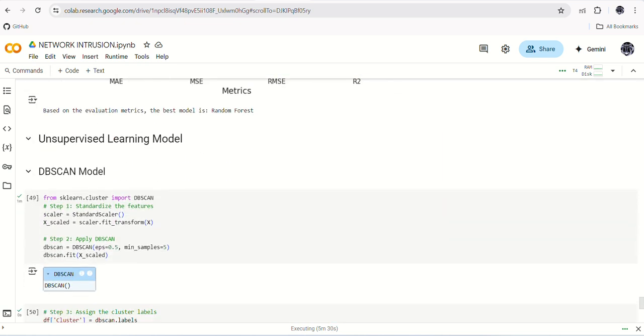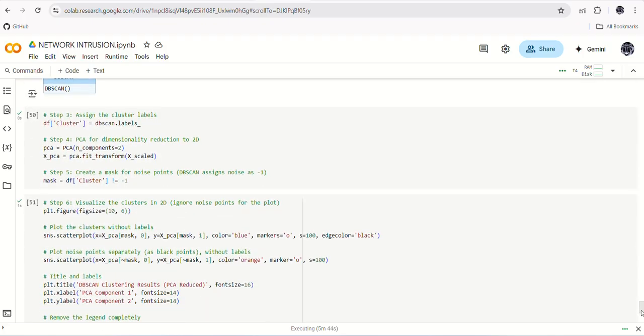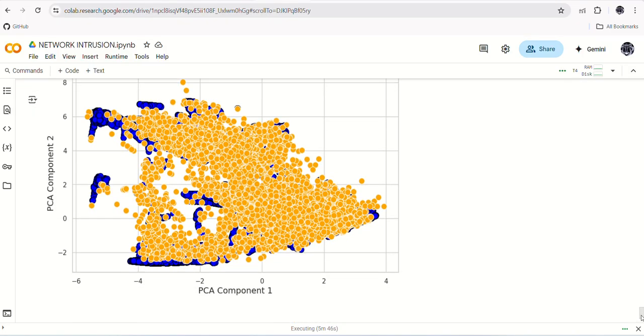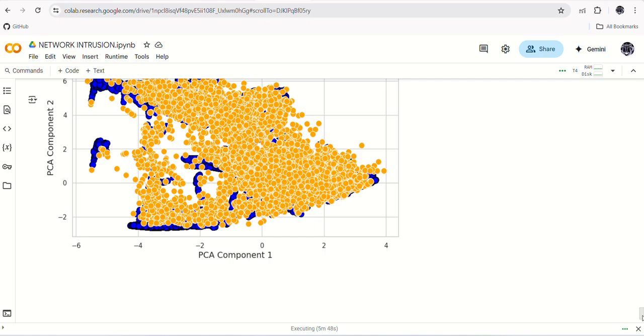Then I used an unsupervised model. I have used a DBSCAN model because it can find clusters of varying sizes and it can handle outliers and noise effectively. So this is the result I have got.